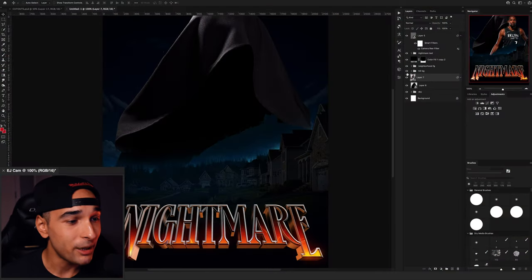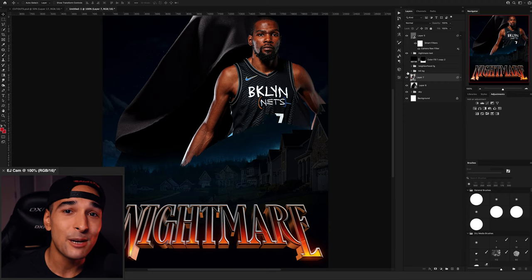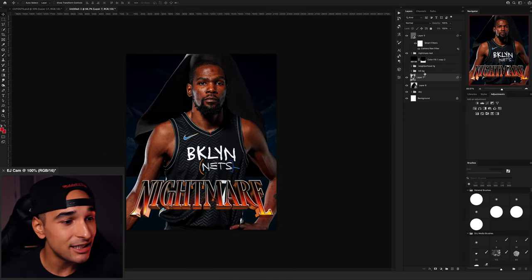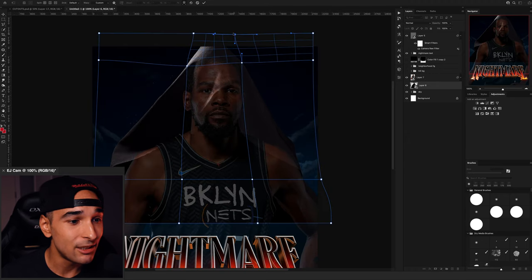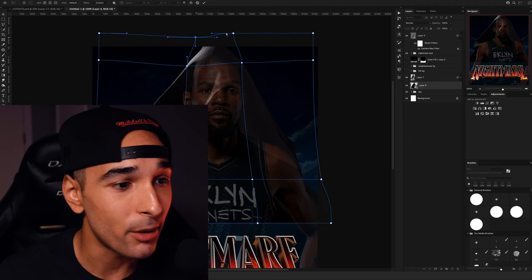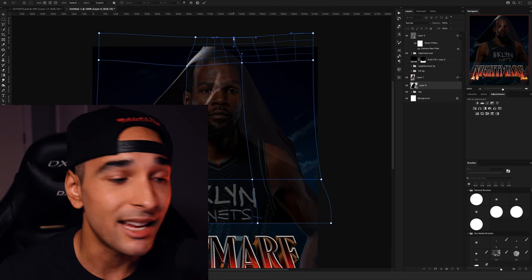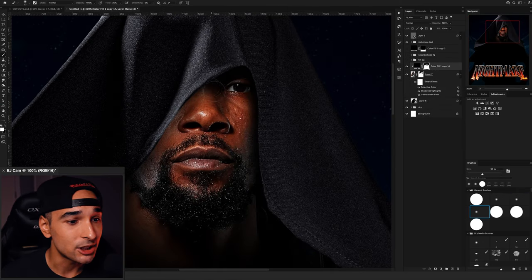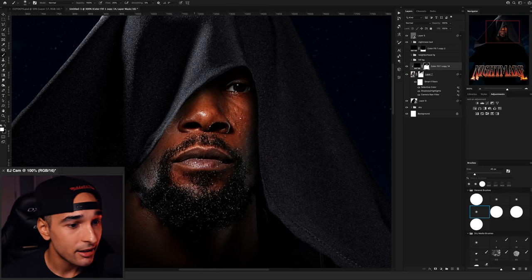Now I just need to drop in this photo of Mr. Slim Reaper himself, KD. He'll be the main guy in the background, I just need to warp this hood so it actually looks like it's on him and not just floating around somewhere behind his head. Okay, this is looking better than I thought, but we need to add in some shadows like this to really finish it off.